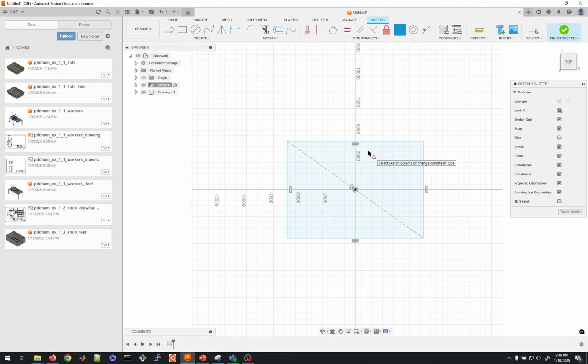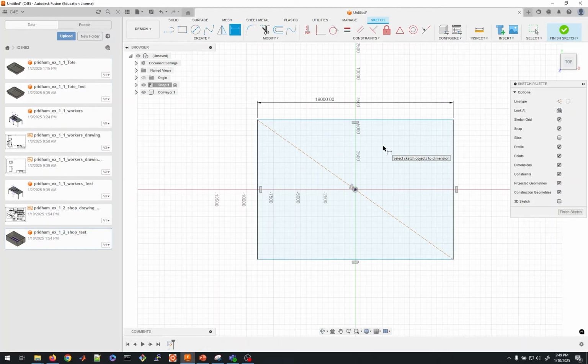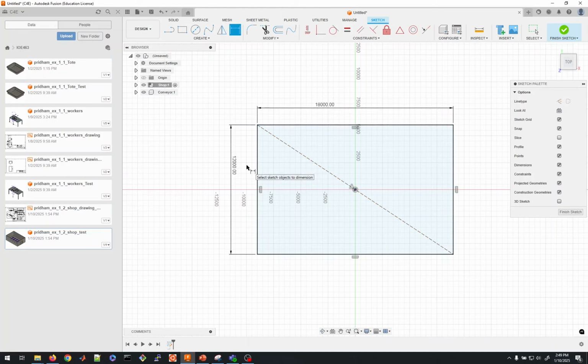Now we are going to go ahead and add dimensions for this. So I want this to be 18 meters. So I press D to get the dimension tool. Say 18 meters. And then for the width, I want it to be 12 meters. So I'm going to say 12 meters. So that should give us the floor area that we want.